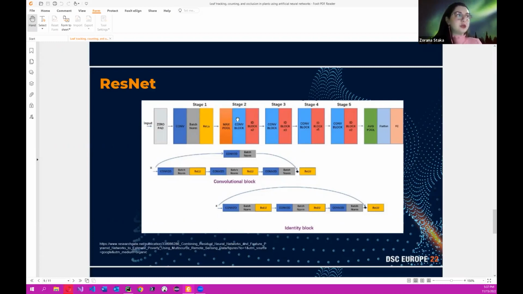Then we have stage 2. And in stage 2, things get interesting. We have max pooling. Max pooling is nothing hard or fancy. It just looks at a certain area of the matrix and gets the maximum value. But here we have something called the convolution block and the identity block. The convolution block is shown here and the identity block is shown here. Let's first figure out what the convolution block is, then we can go on to the identity block because it's a simplification of the convolution block.